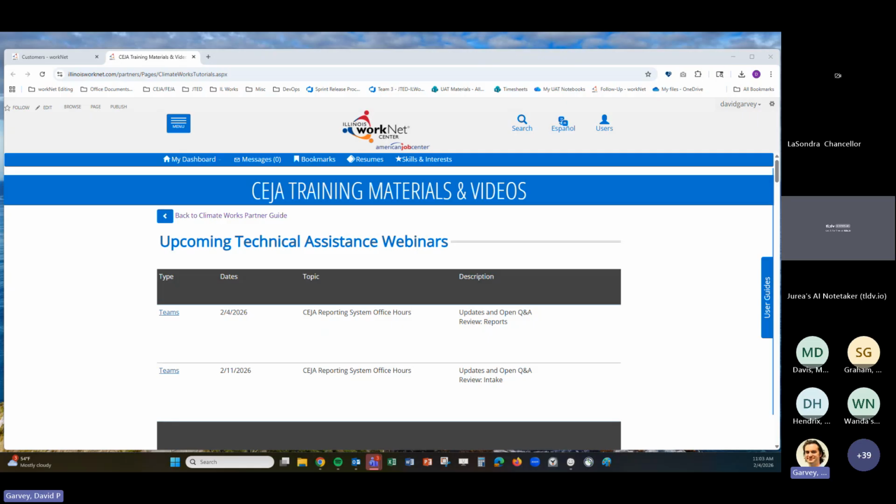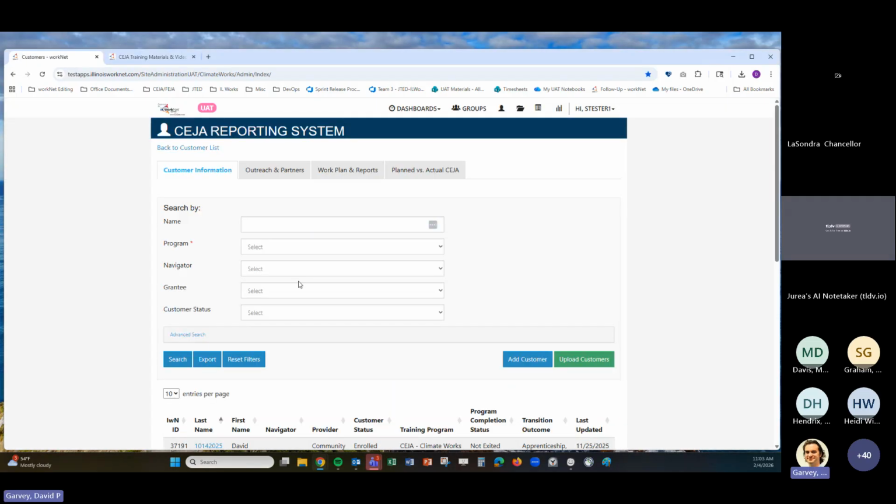I also wanted to note that there seems to be an issue when accessing the CEJA system. This is test, but in the production environment, trying to access this customer list page, we're seeing an error message, and the customer list doesn't load. Our programmer is currently working on that issue, and once we have an update, we'll send a note out to all the grantees and navigators.